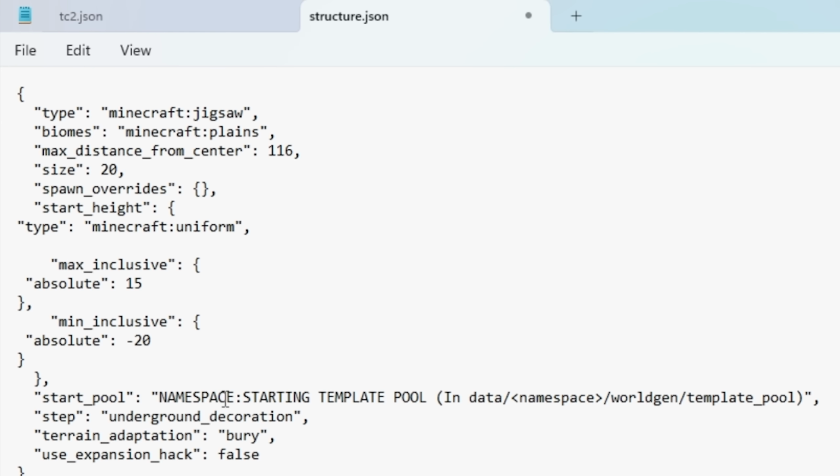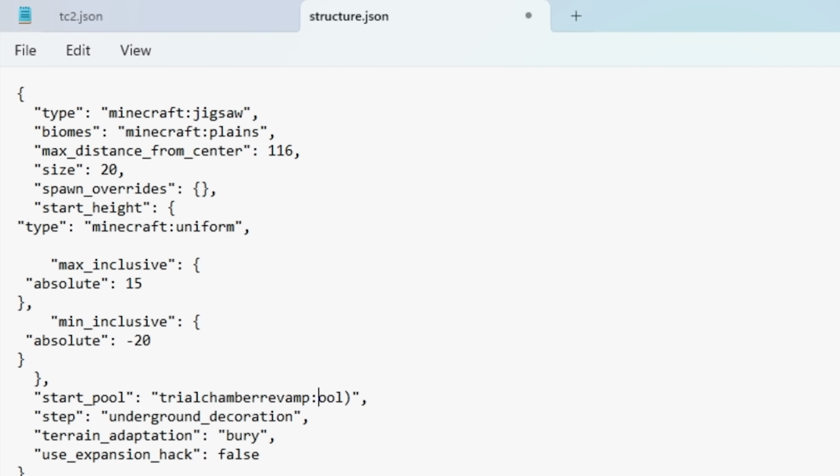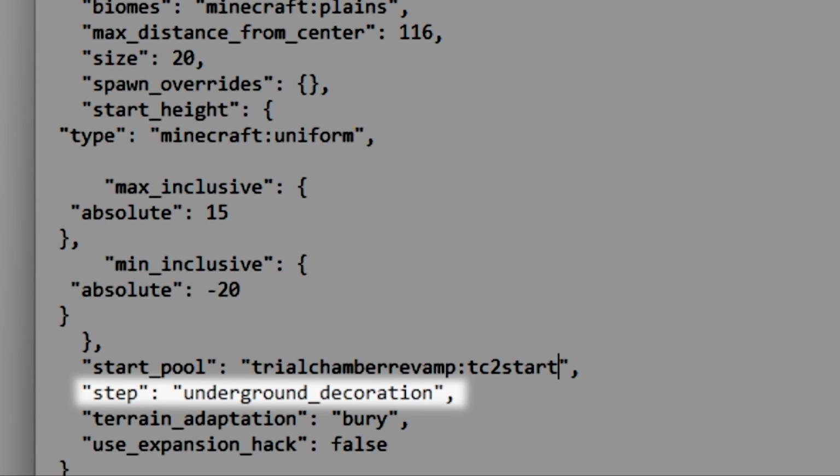In the start pool field, put your namespace, a colon, and the name of your starting template pool, the one with your origin structure template. The step field determines what stage of world generation your structure will spawn in. This is another complicated one, so we're gonna keep it simple. If your structure generates on the surface, change this to surface_structures. Otherwise, it'll probably be best to leave it as is.